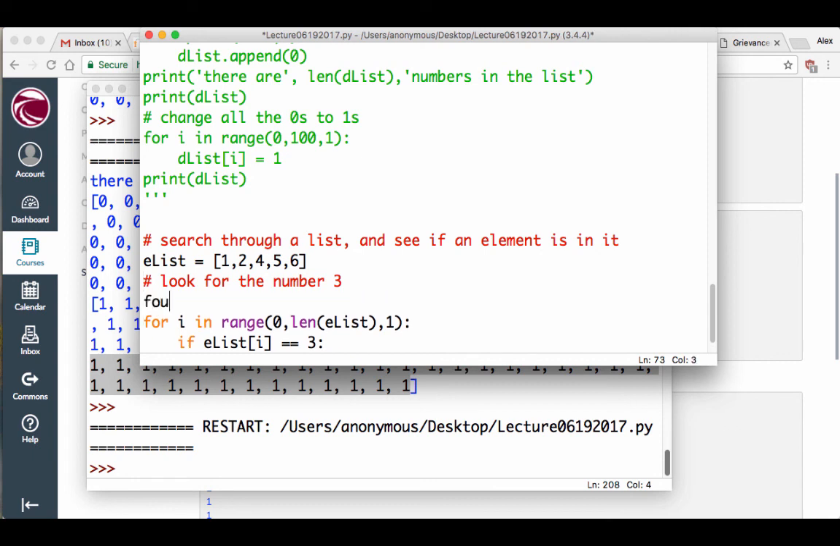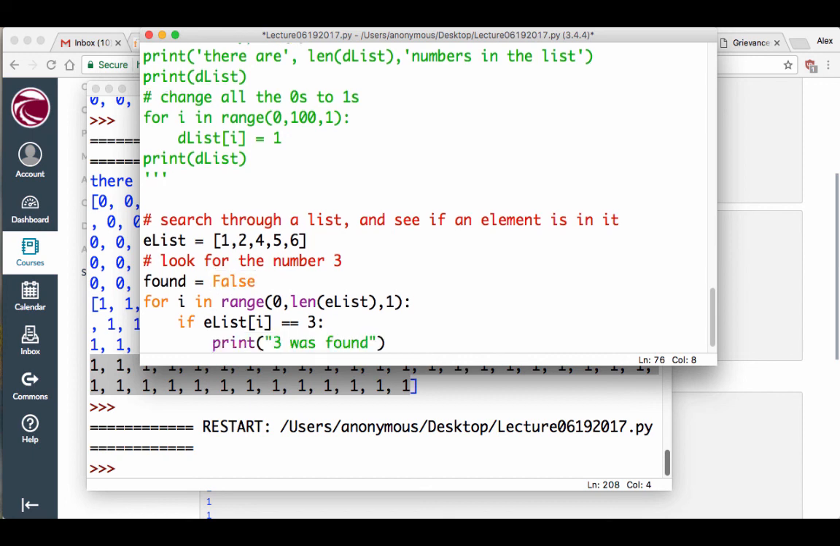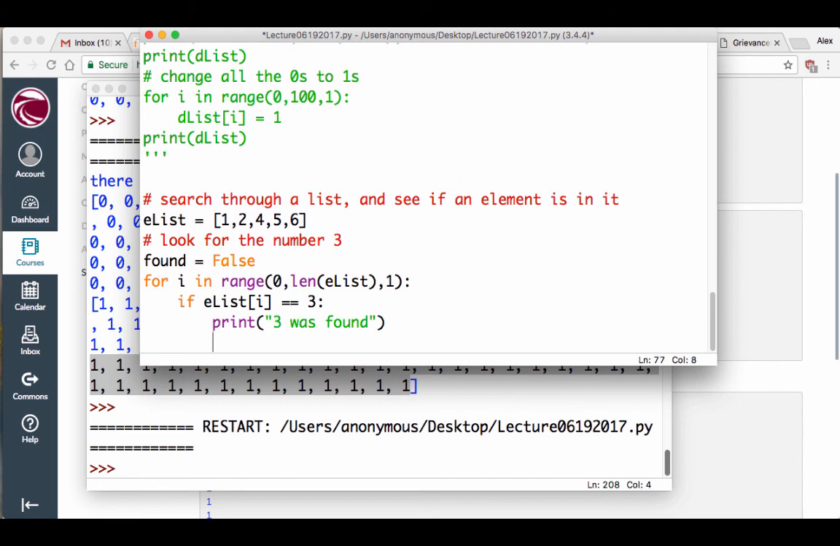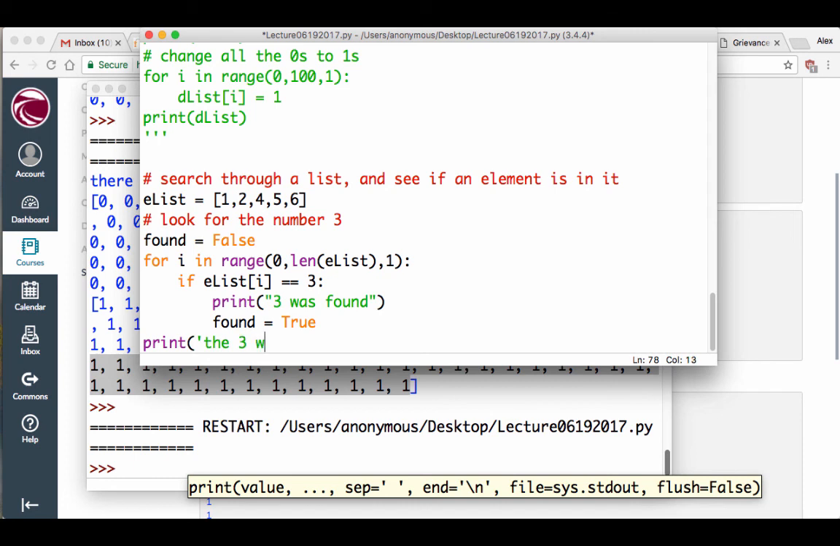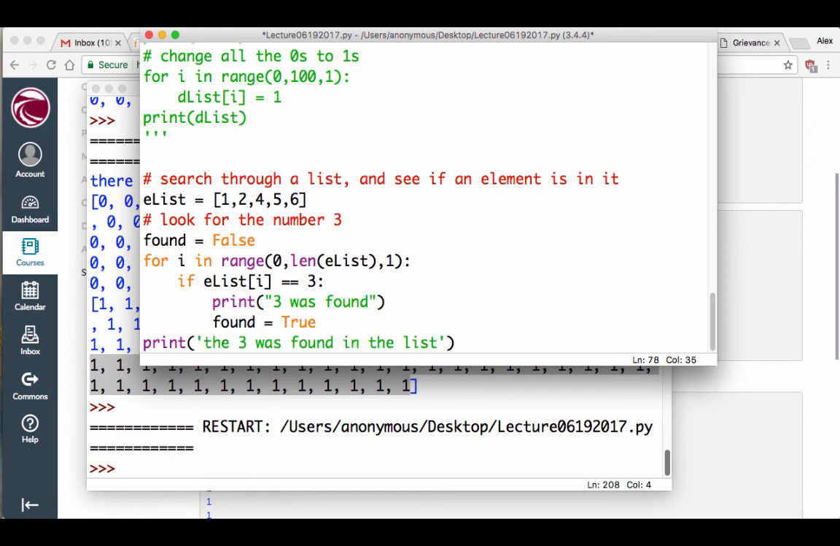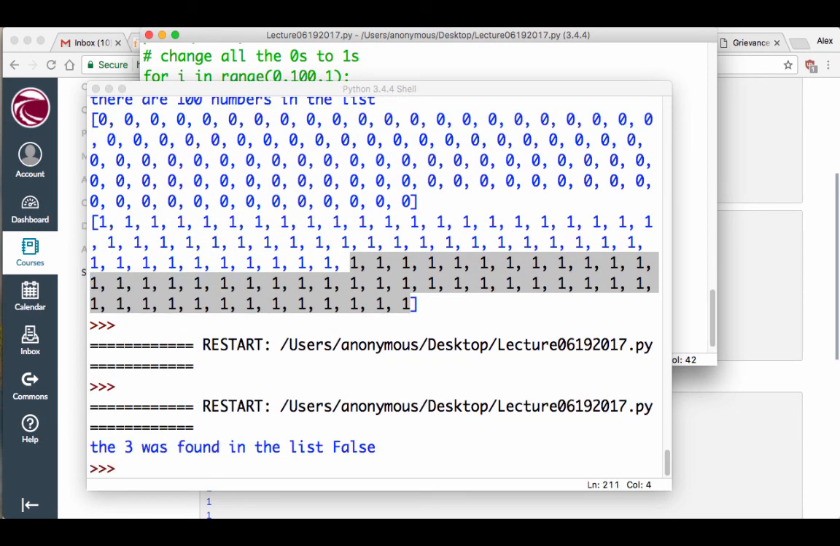Easiest thing is just say, all right, found is equal to true or false. I'm making a variable found, which is equal to false initially. False is a Boolean data type, so the computer knows what false is. It's just false, right? And then in here, if I find it, I'm just going to say found equals true, right? And I can show you at the end, print the 3 was found in the list, right? I'm going to run it, found. Run this. Nope, didn't find it, right?